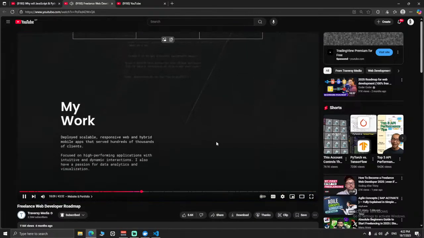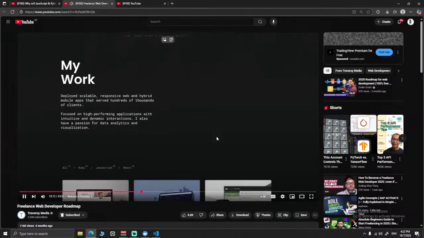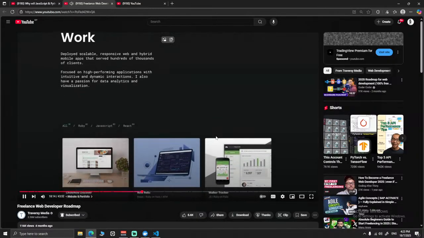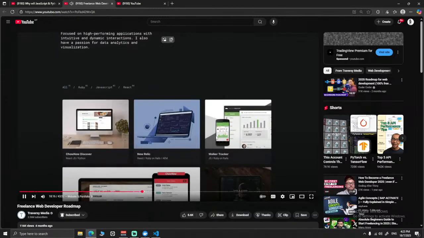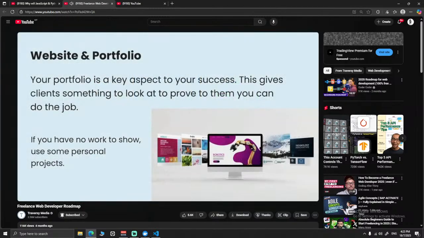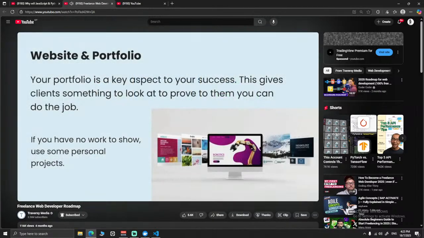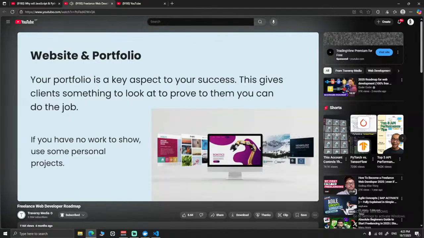Because you don't have any past work experience, but you can show a couple of personal projects. If you don't have any, then create some. Although, if you're thinking about taking on clients, you should at least have something that you've created on your own, whether it's a course project that you customized or what.